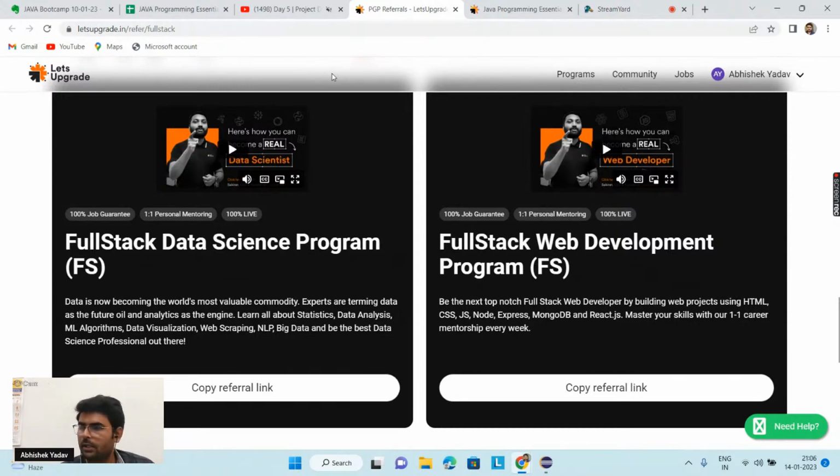There is a lot to cover in the data science program. You will be learning about data cleaning, how to get the data, how to filter the data to get useful information, and how to visualize the data using tools like Tableau and other tools. So you will get a clear idea from our portal itself.